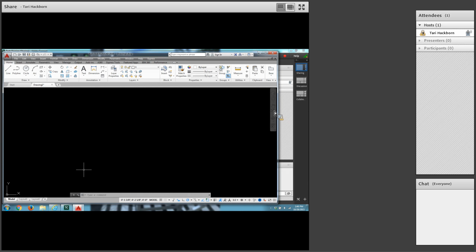Don't be concerned with step 4, grid display. You don't have to do that. You can turn the grid on if you want to. It's already set at a 1/2 inch.